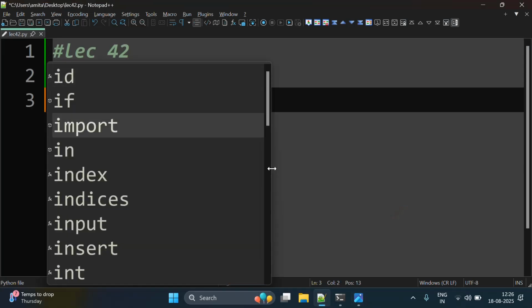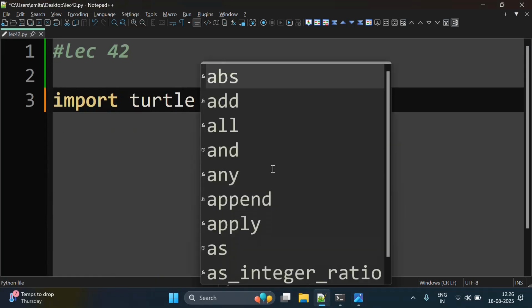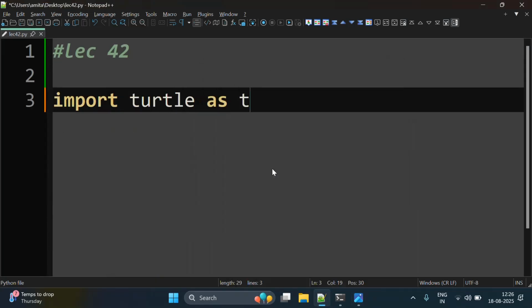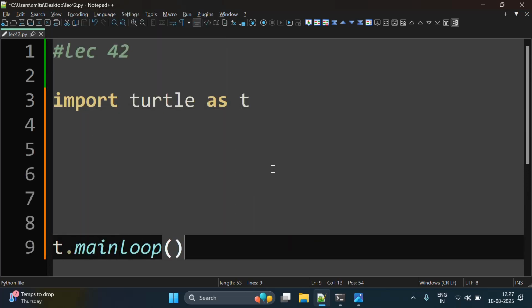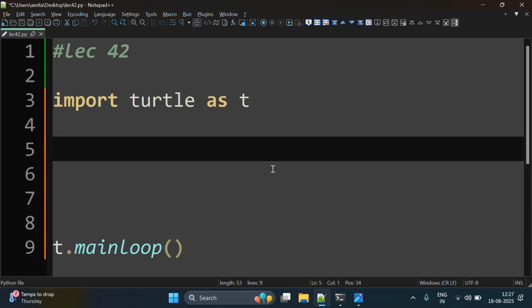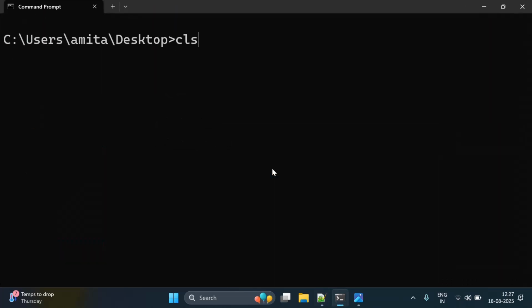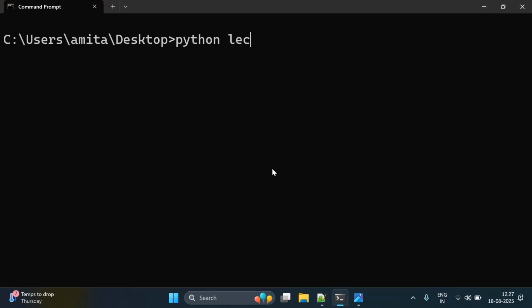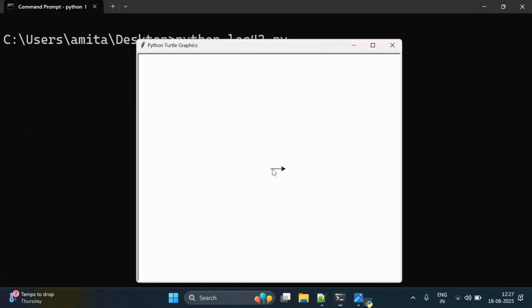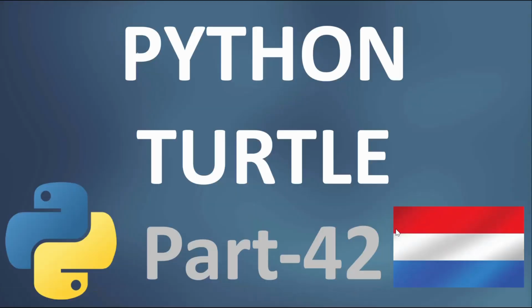So let's get started. First thing is to import turtle as t, and we'll write t.mainloop at the last so that the turtle screen doesn't disappear immediately after the program is made. And here at first we can draw a line and then we'll see what all to do. Okay, so let us run this. So here you go with the line. Now let us see the Netherlands flag.